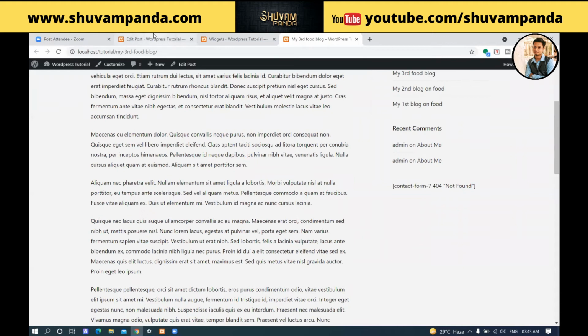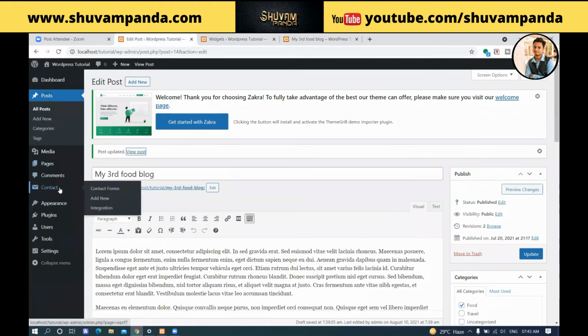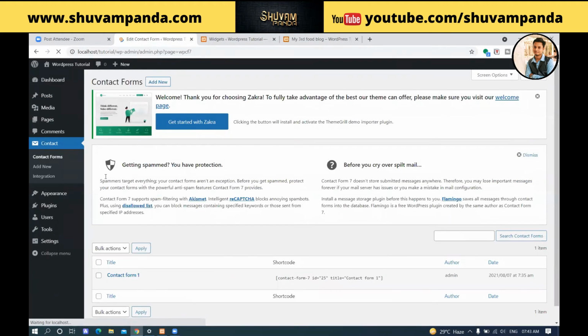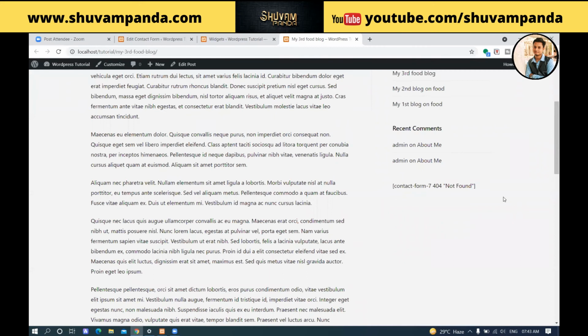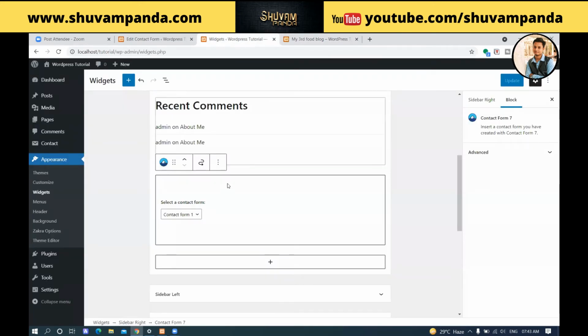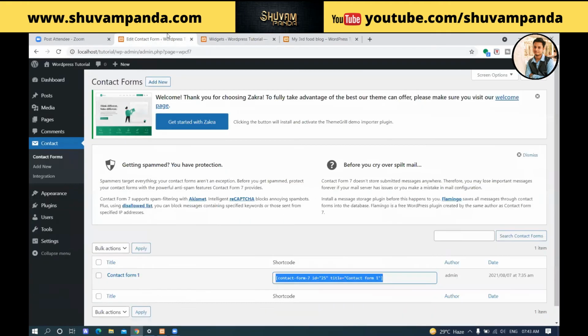So why has the contact form not been found? Let's see. Yeah, we have the contact form plugin available inside this. Yeah, this is the form code, and this is the form code. The form codes are not matching. That's where there is an issue. This is contact form one.